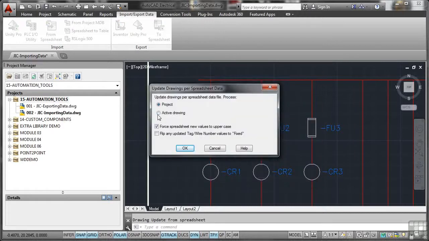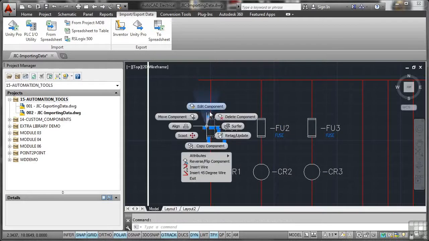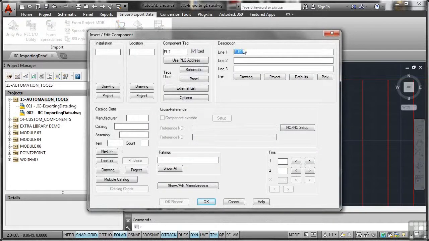I want to do it in the active drawing and also flip any updated tag wire numbers. Click on OK. Chugs on through there. And look, can you see the fuse descriptions have appeared on the drawing? So if I now go into one of those to edit the component, you'll see the description line has gone in as fuse. Now, I haven't changed anything else. I'll just cancel that now.